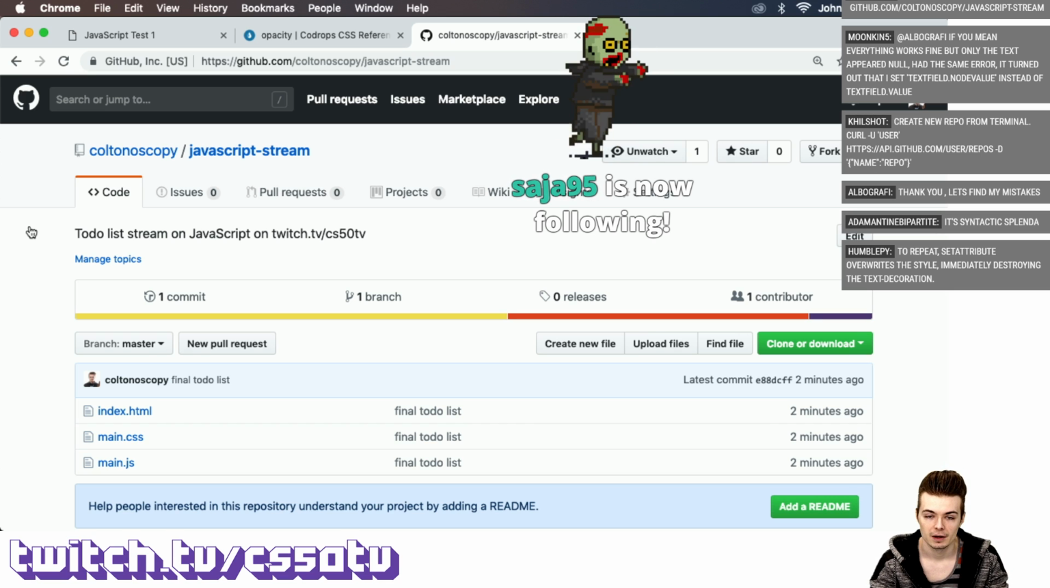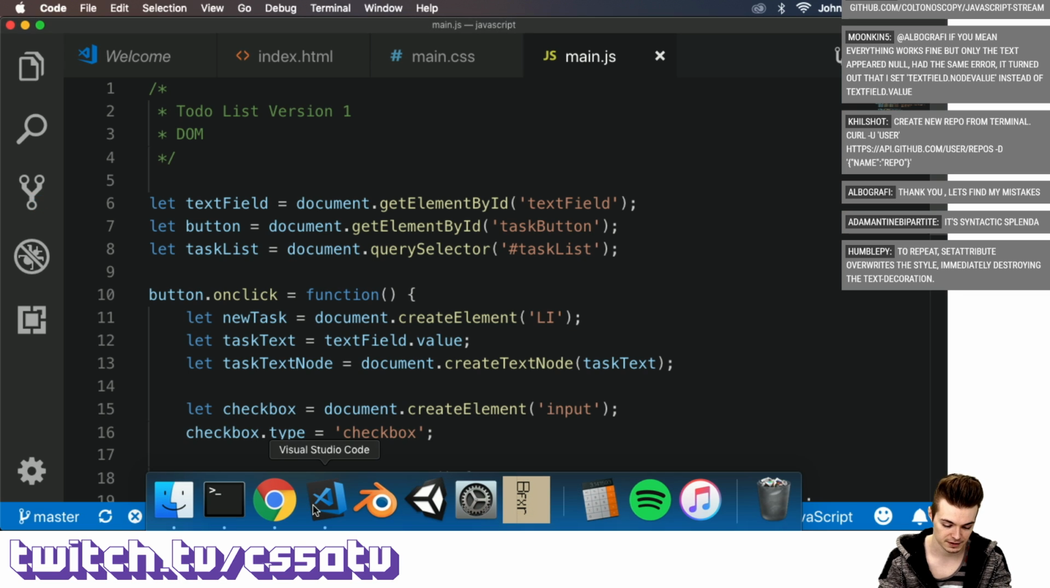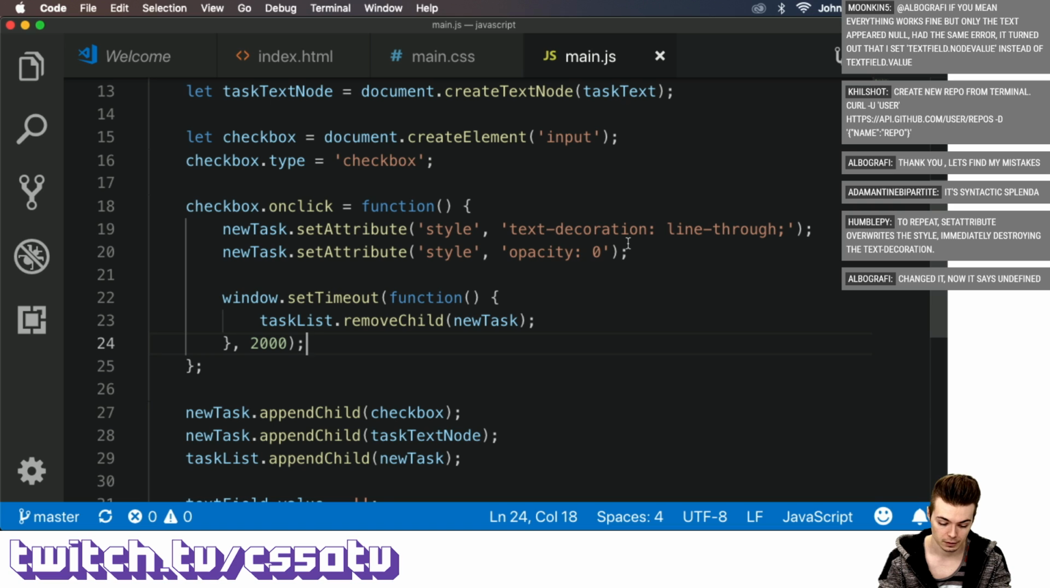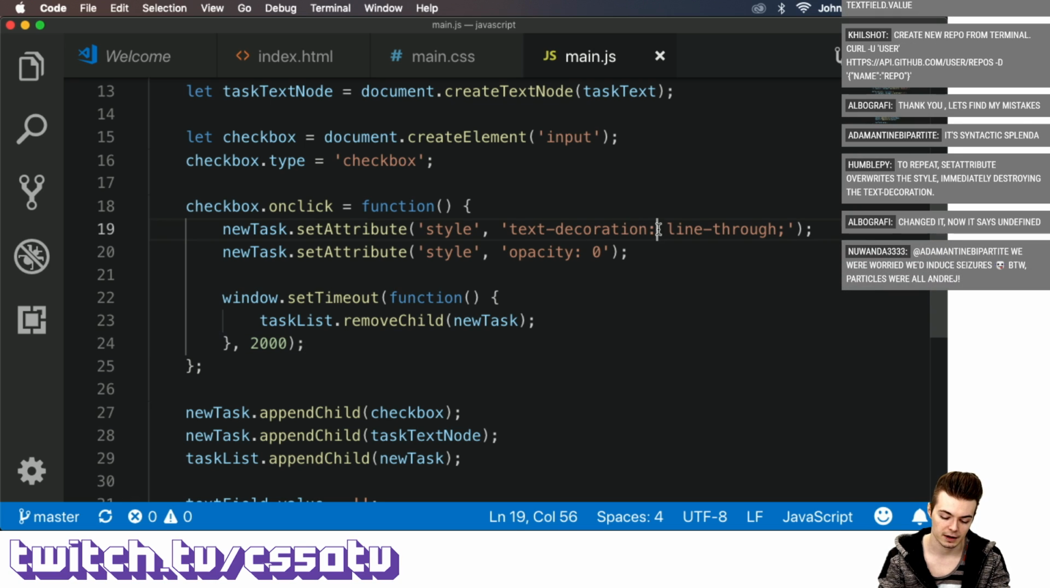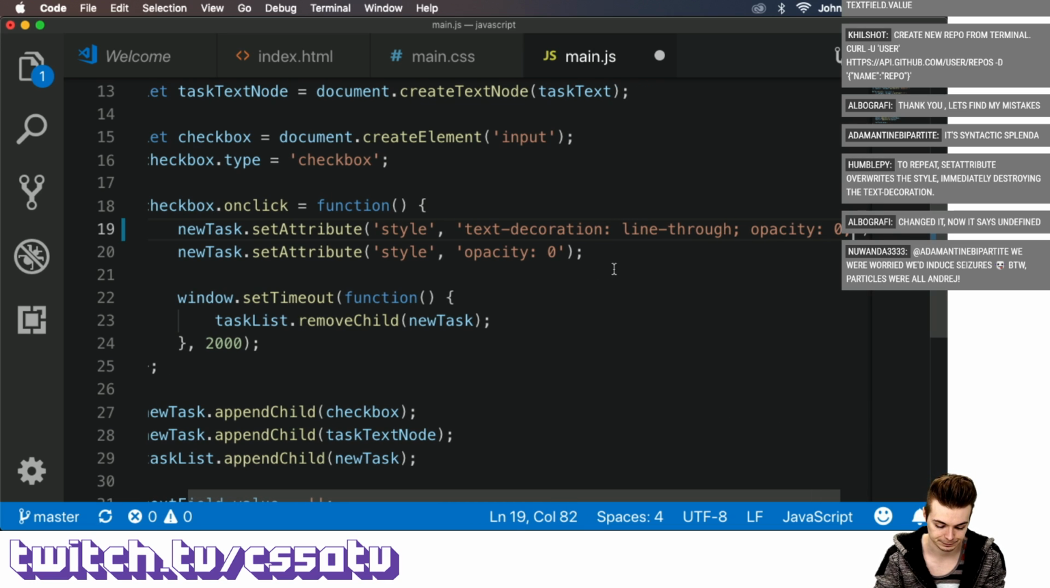To repeat, set attribute overwrites the style, immediately destroying the text decoration. Ah, okay, interesting. So why don't we fix that then? Let's go over here. Wait, set attribute overwrites the style, immediately destroying the text decoration? Wait, how is that if we are literally doing that? Right. Oh, I see what you mean. Right, yeah. So we need to say opacity 0 here, just like that.